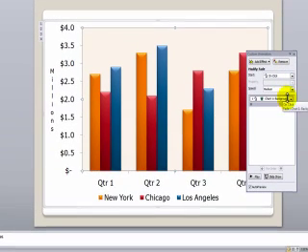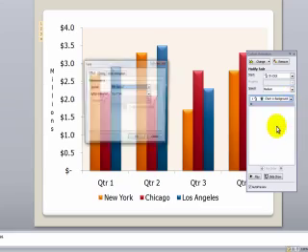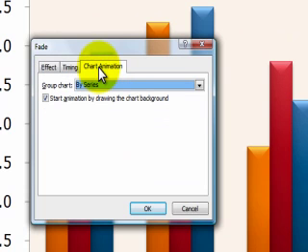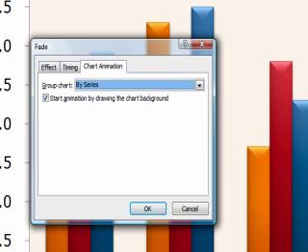Here's the gotcha step. There's nothing here that says, well, how do I introduce one series or one category at a time? So you use your drop-down and come down here to Effect Options. Over here in the Effect Options dialog box, you see this tab for chart animation. So you see I'm bringing the chart elements in by series. The series are New York, Chicago, and Los Angeles. The other choice would be to bring them in by category. In that case, that would be quarter one, quarter two, quarter three, quarter four.